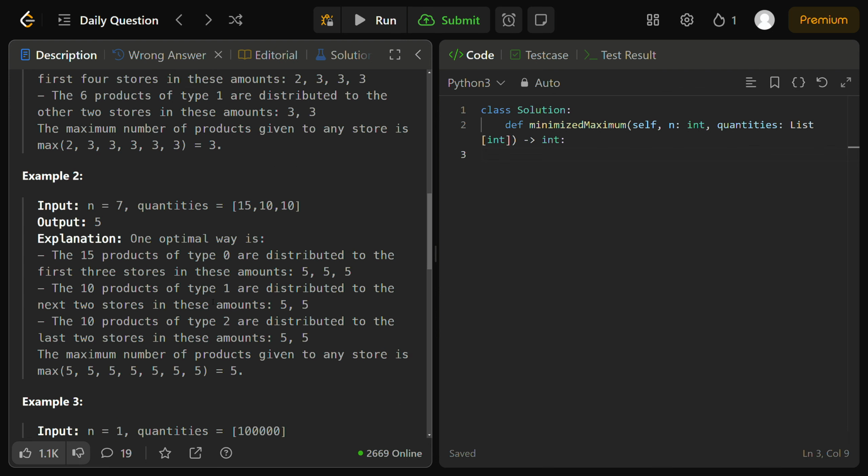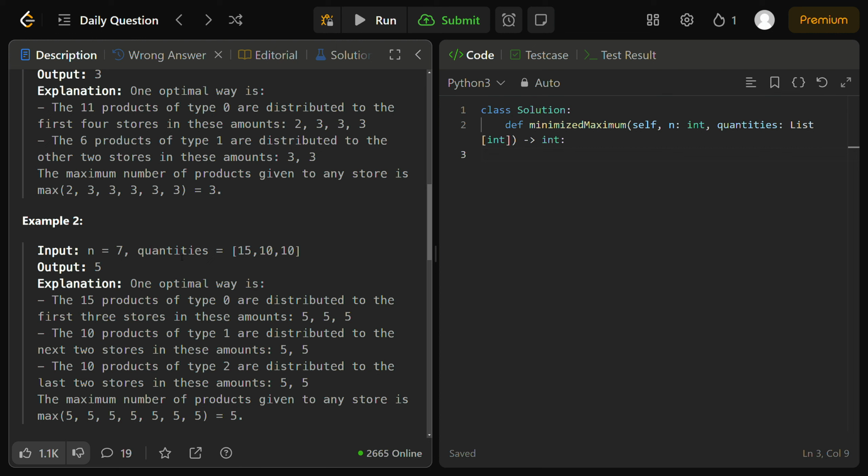In example 2, we have our input n to be 7. We have 7 stores and 3 different product types in our quantities array: quantity 15, quantity 10, and another product with quantity 10. In this case, we output 5. Why is that? Because one optimal way to minimize the maximum number of products in all 7 stores is that the 15 products of type 0, the 0th index in our quantities array, can be distributed to the first 3 stores in these amounts.